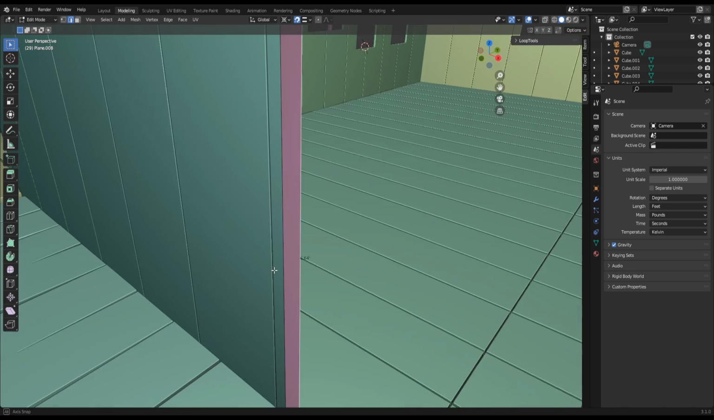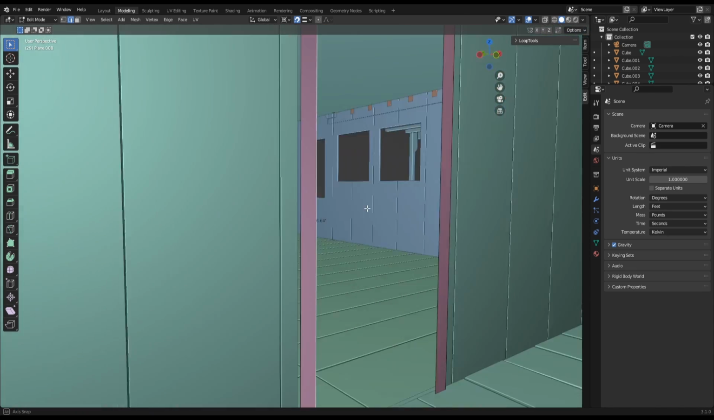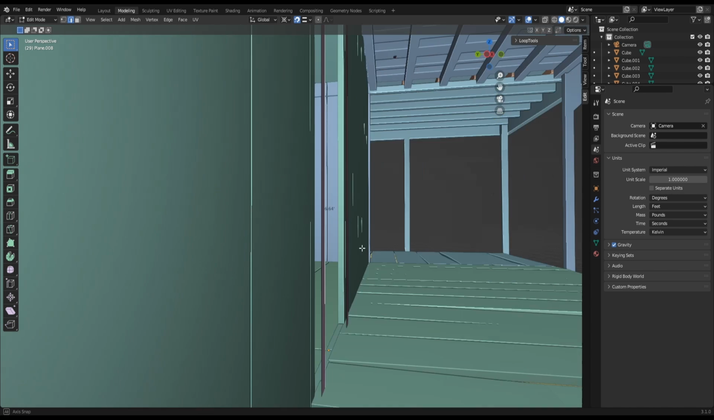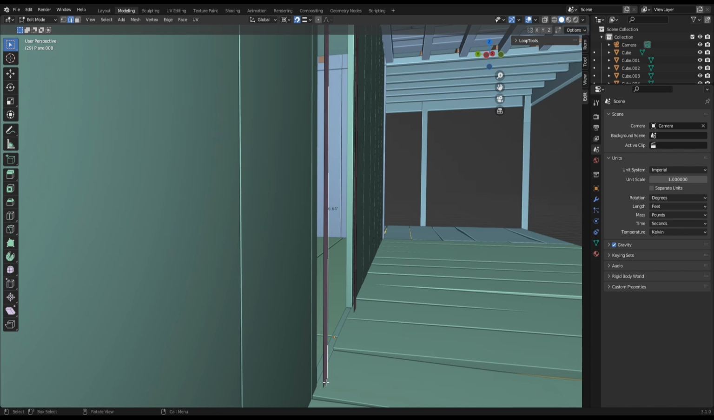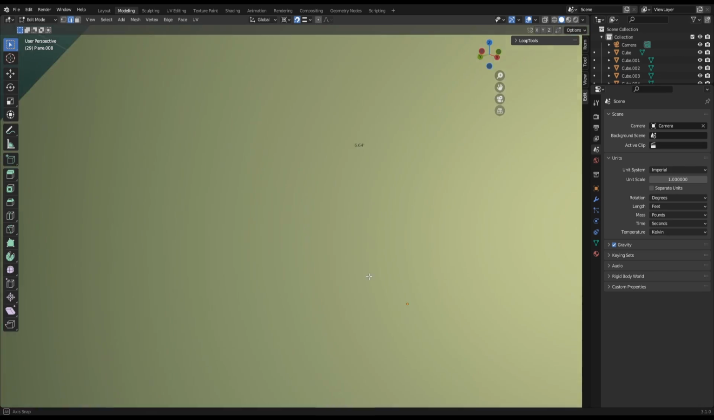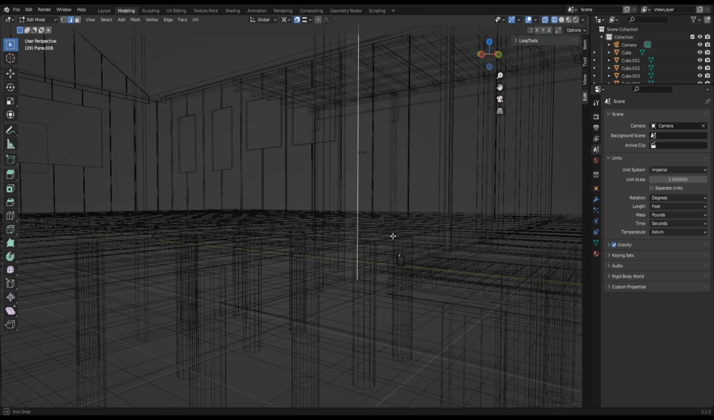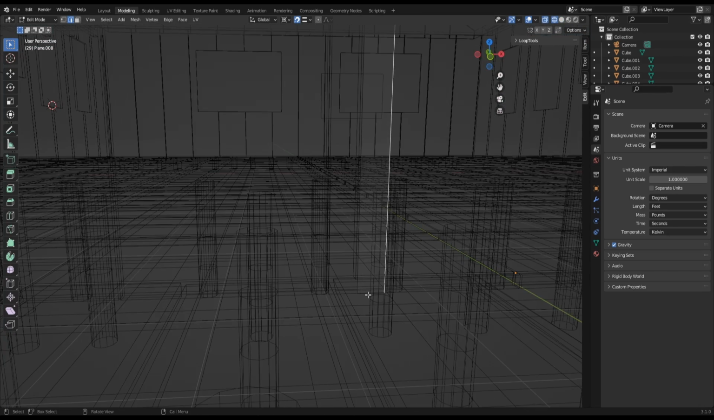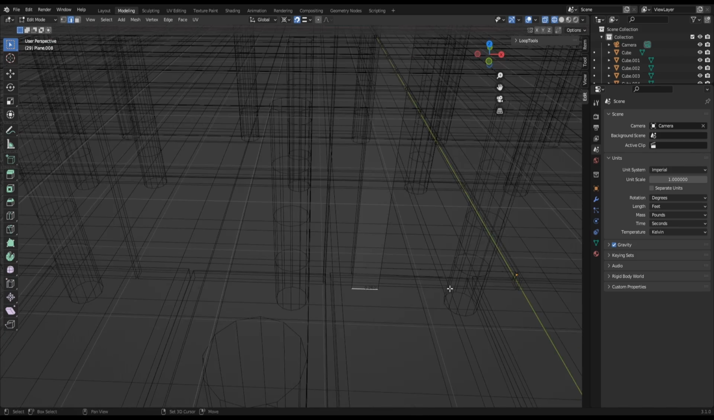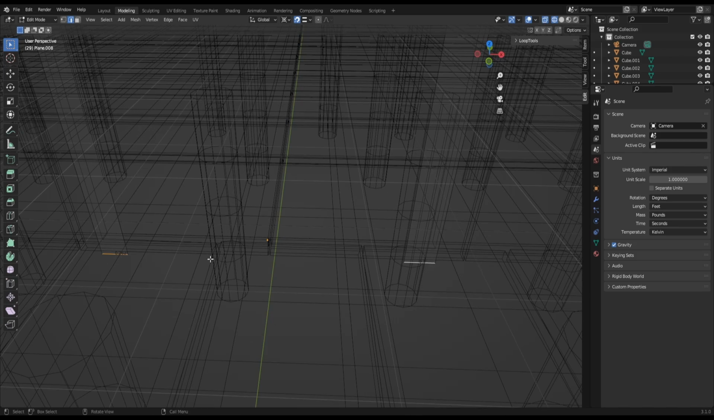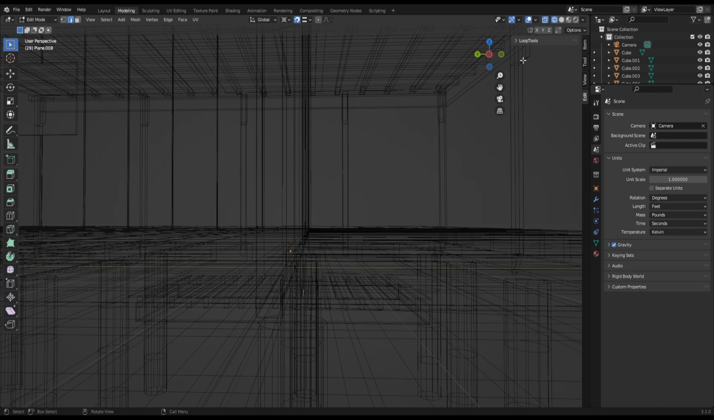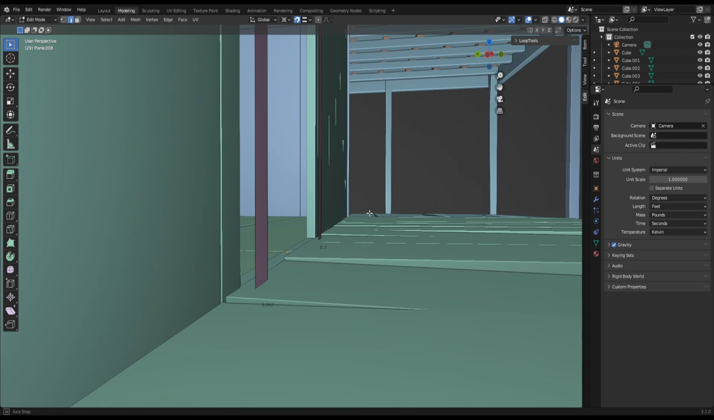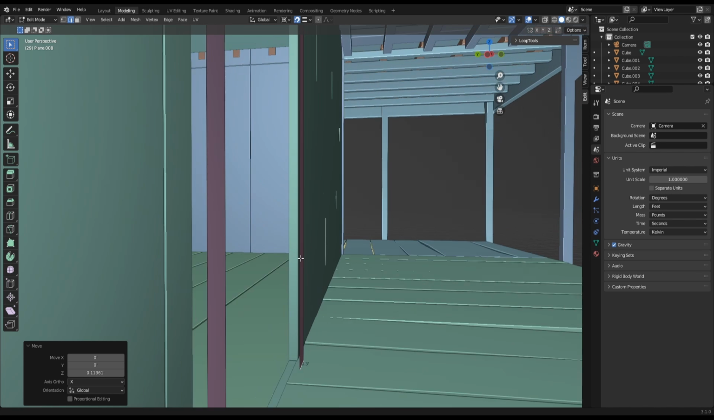Actually, it's... Oh, I think it's because I brought this up over the edge. Let's make sure it's not... Yeah, it looks like it's below. Where is it? G, Z. Okay.